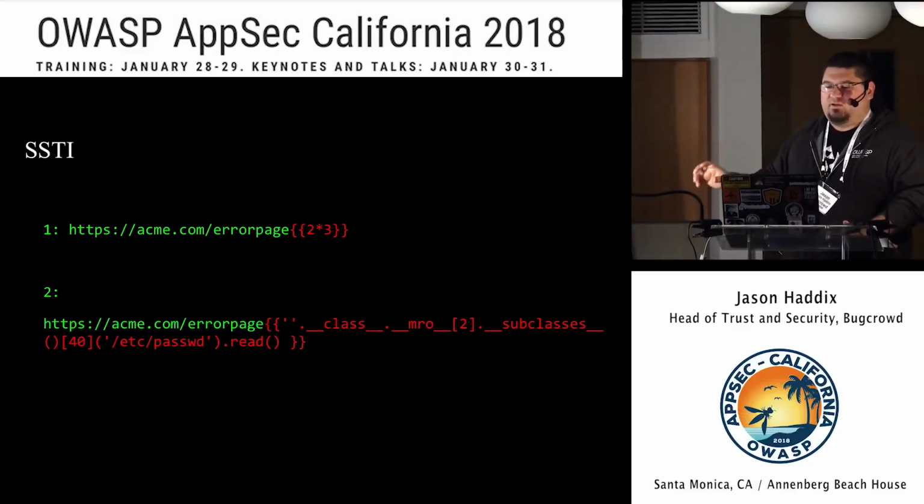And I'll just put in a payload like 2 times 3. And if it evals the math and gives me back 6, I know that I'm probably good for server-side template injection.